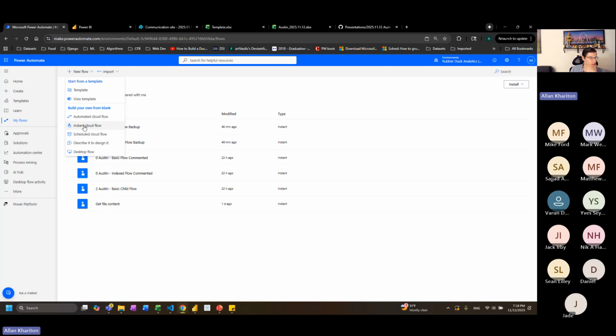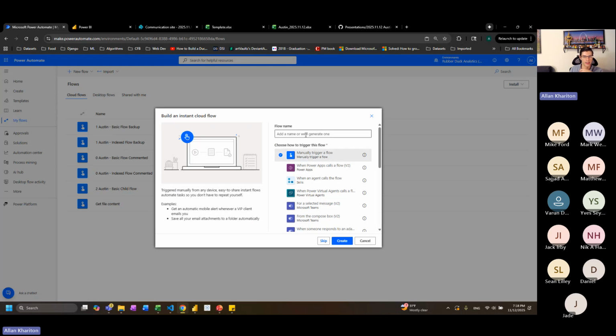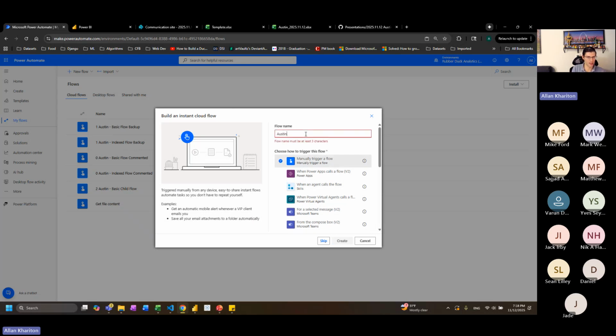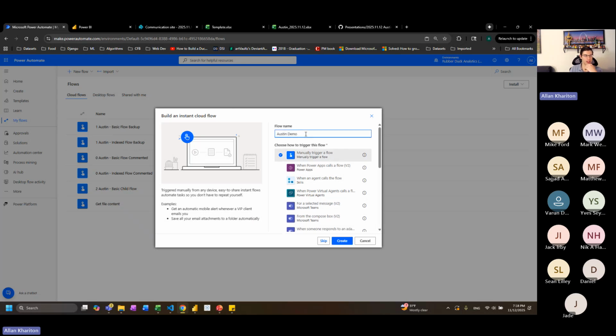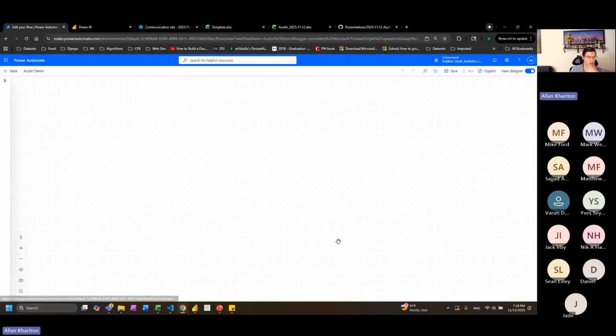I'll do an instant cloud flow so I can just trigger it whenever I want, essentially. But of course, if you want this to happen on a daily basis, you can use a scheduled cloud trigger or whichever other trigger you might need. So for the basic use case, there's really only 5 steps that we've got to do.